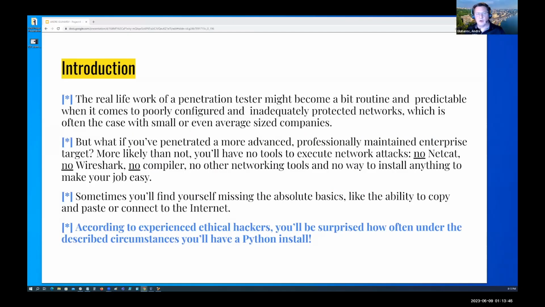The real life work of a penetration tester might become a bit routine when it comes to poorly configured and protected networks, which is often the case with smaller companies. But if you penetrated a more advanced, professionally maintained enterprise target, it's a completely different story. Very likely you'll have no tools to execute network attacks and no way to install anything to make your job easier. Sometimes you'll find yourself missing the absolute basics, like the ability to copy and paste or connect to the internet. But you'll be surprised how often you will have a Python install.